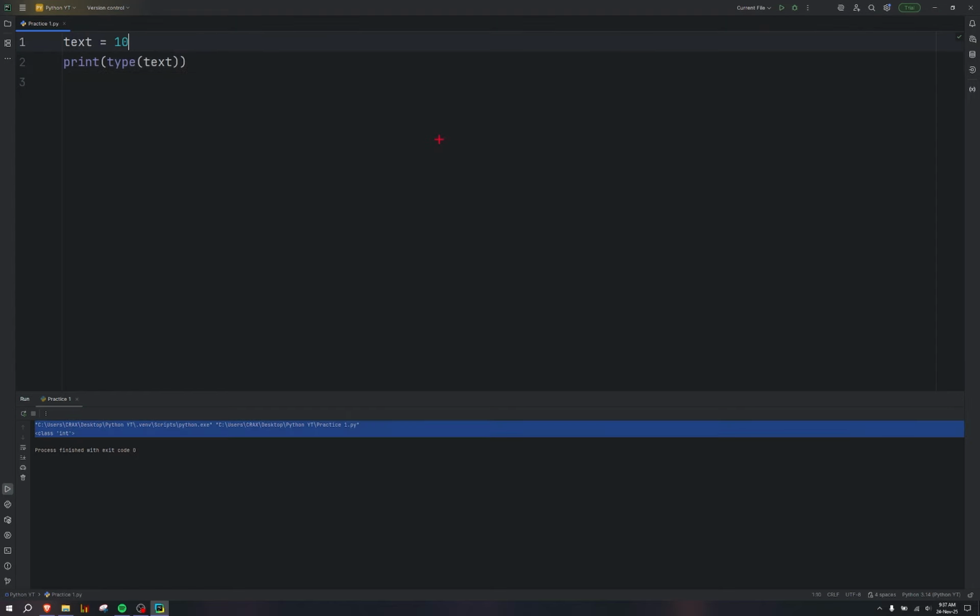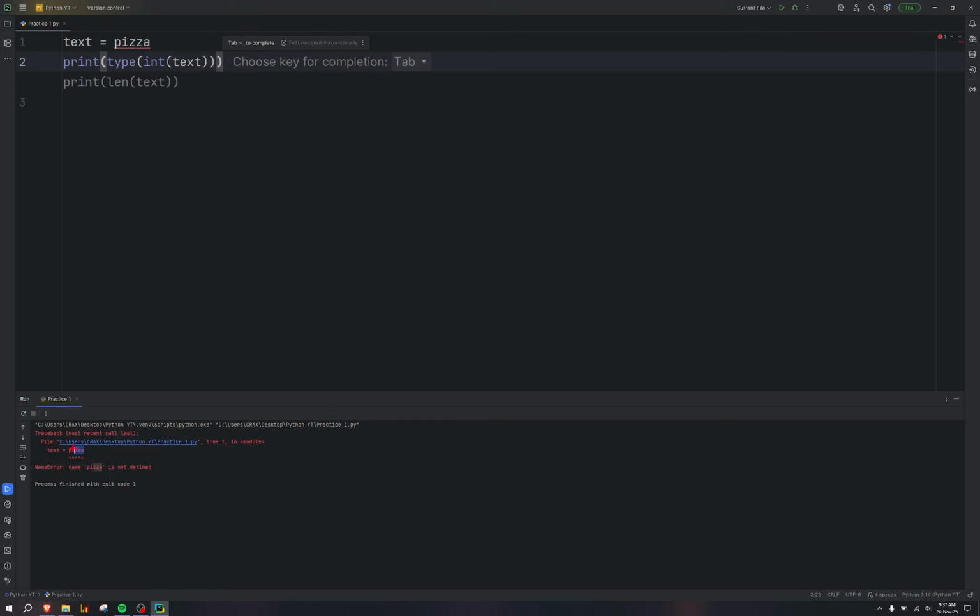Now let's say I convert pizza into an integer. I say int, and now it's going to show an error, since pizza is not a number. Even if I write it in quotes, it's still going to give me an error because pizza is not a number. It can't be turned into a number. What can be turned into a number is an actual number that's written in a string.